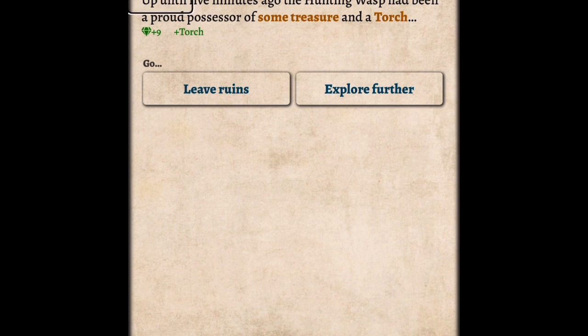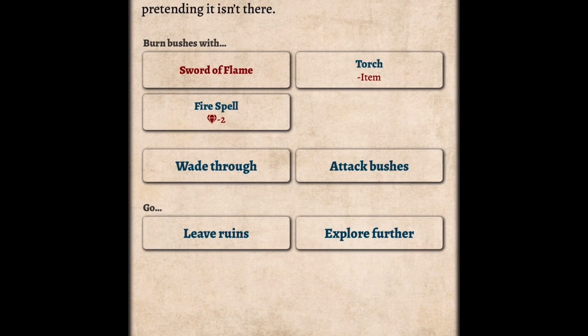especially when it's over. Experience plus 2. Up until 5 minutes ago the hunting wasp had been a proud possessor of some treasure and a torch. Wow, nice torch. Treasure plus 9, plus torch. Choices: go, leave ruins, explore further. Explore further. Life 9 out of 15. Between the foundations of the once glory, thorn bushes. Choices: burn bushes with sword of flame, fire spell, treasure minus 2, torch item. Let's go.